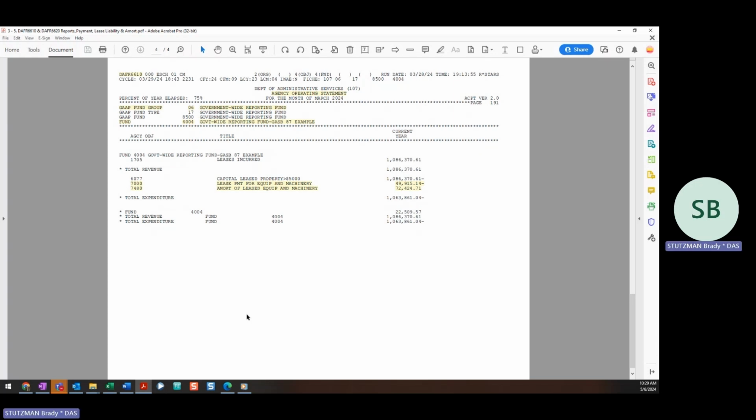In the previous portion of our training, we walked you through recording $72,424 of lease amortization expense. We see it here on the DAFR 6610 for the government-wide reporting fund in agency object 7480. This rolls up to comptroller object 7480 as well, representing amortization of leased equipment and machinery, which is appropriate.